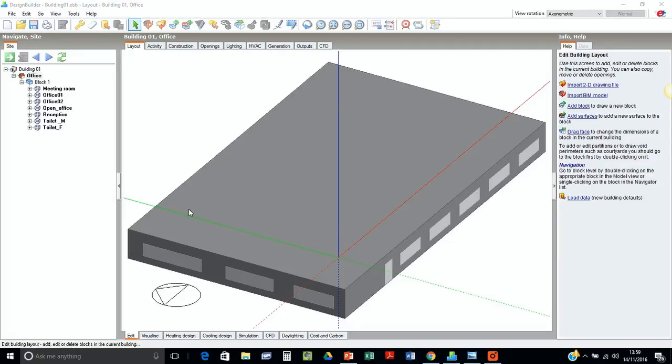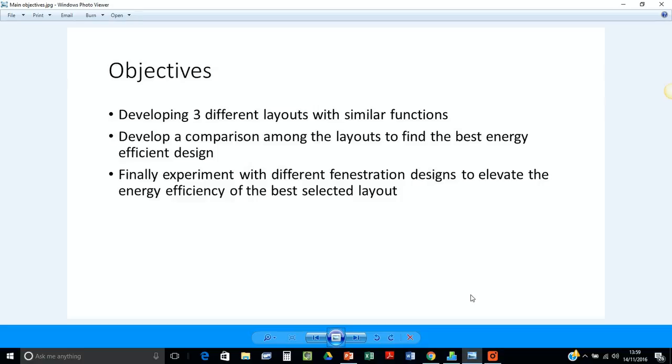Hello, welcome to the tutorial for gathering data from DesignBuilder and how to make a decision and how to choose a building from those data. Here, the main objective we are working with is to develop three different layouts of similar function, develop a comparison among the layouts to find the best energy efficient design, and then finally experiment with different fenestration design alternatives to elevate the energy efficiency of the best selected layout.